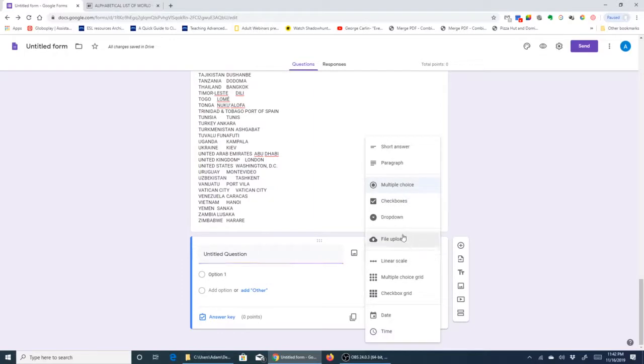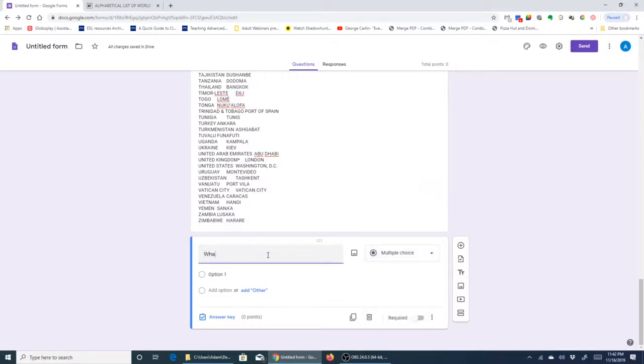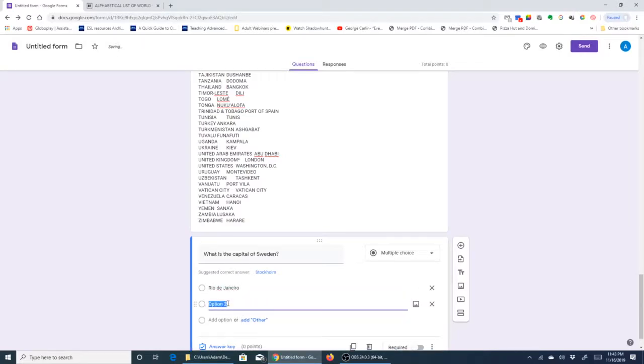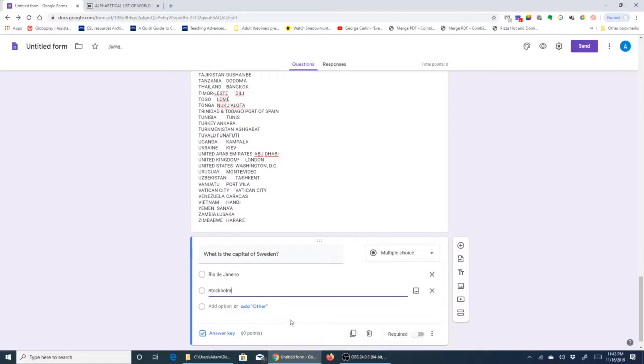It can be file upload, check boxes. It can be, oh my god, there are so many ways you can ask this question. I'm going to use this. What is the capital of Sweden? And option 1 is going to be Rio de Janeiro, and the second option is going to be Stockholm. Whoops, Stockholm.